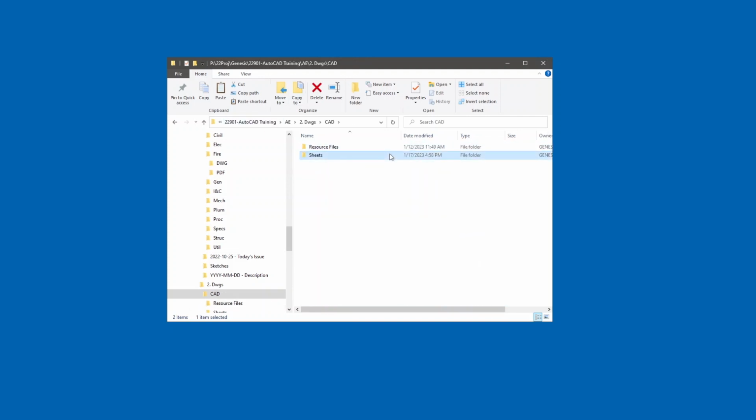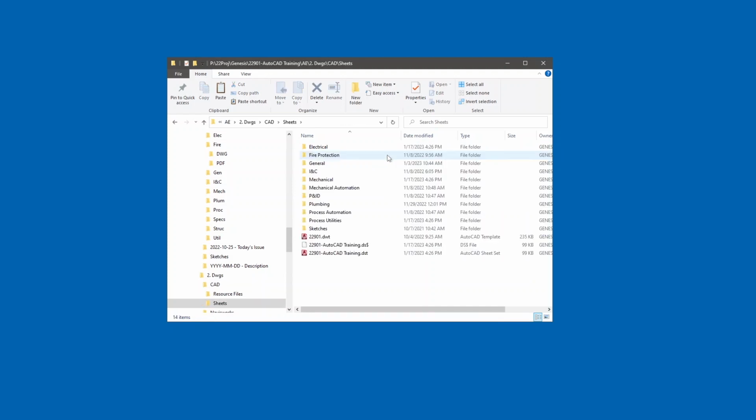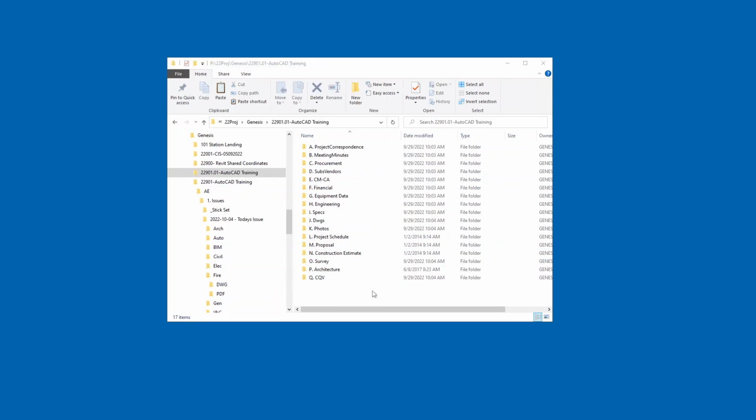Sheets refers to the AutoCAD drawings that are printed. Within the Sheets folder is another set of discipline folders matching Resource Files. Also contained in this folder is the sheet set file itself, which has the file extension DST. Now let's take a look at the old folder structure.